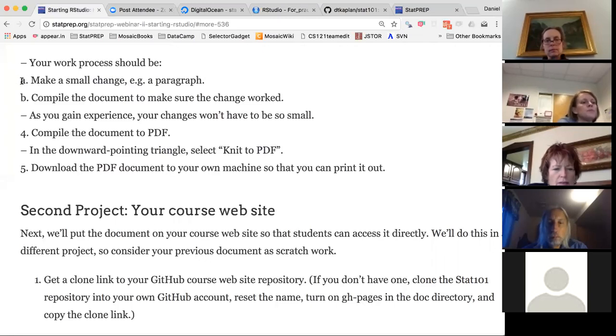So especially as you start, when you edit a document, take something that works. How do you know it works? Because you press the knit button and you could see that you've got something. Then make a small change, maybe add a paragraph, and then press knit again and verify that it works. And if it did work, rinse and repeat. And if it didn't work, you have a good reason to suspect that the reason relates to the change that you just made.